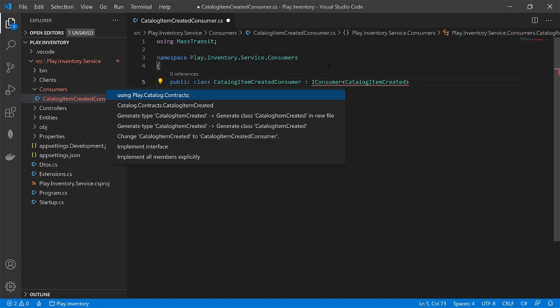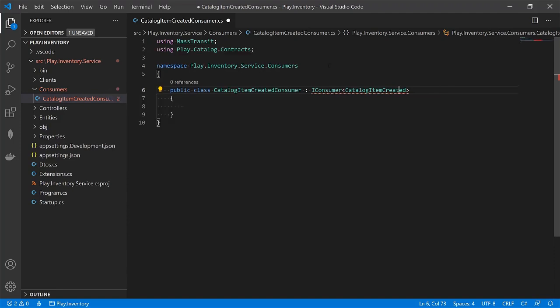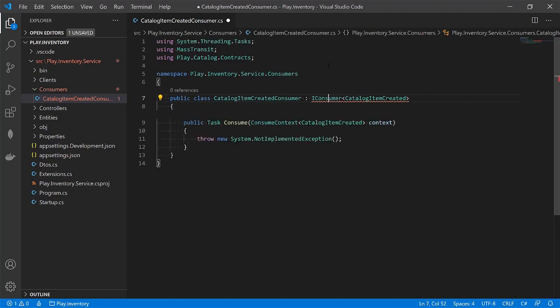See if we're missing something, using play.catalog.contracts. So then let's go ahead and implement this interface. I'll do Control+dot here, implement interface. And as you can see, we just have to implement one method, which is the consume method, which is where we're going to actually perform the action of consuming the message.